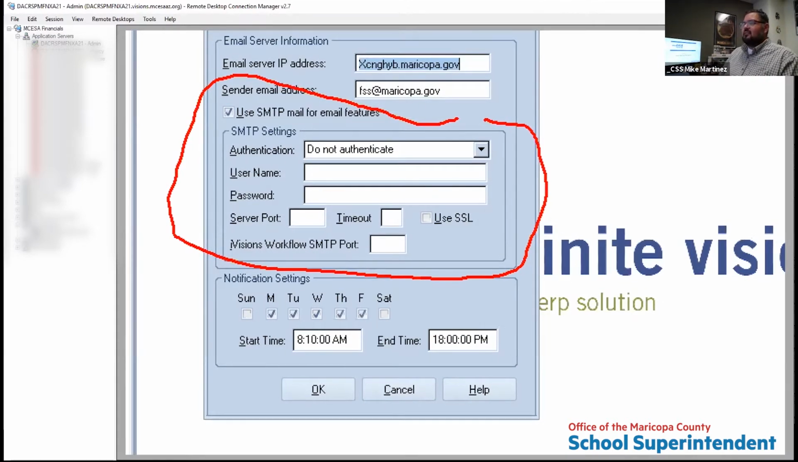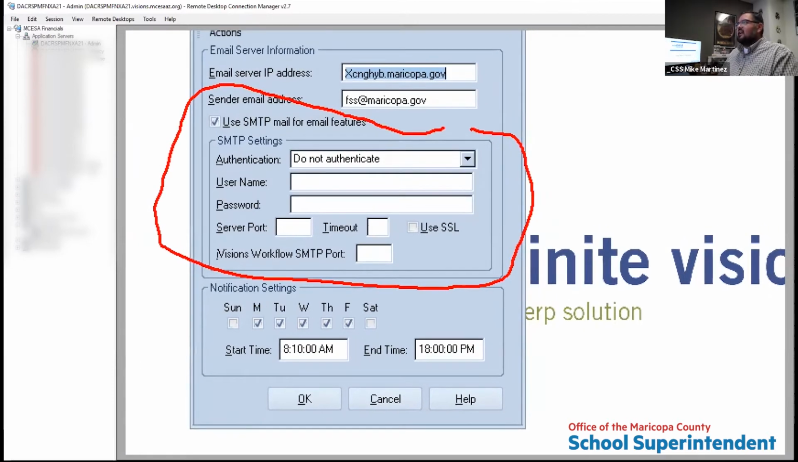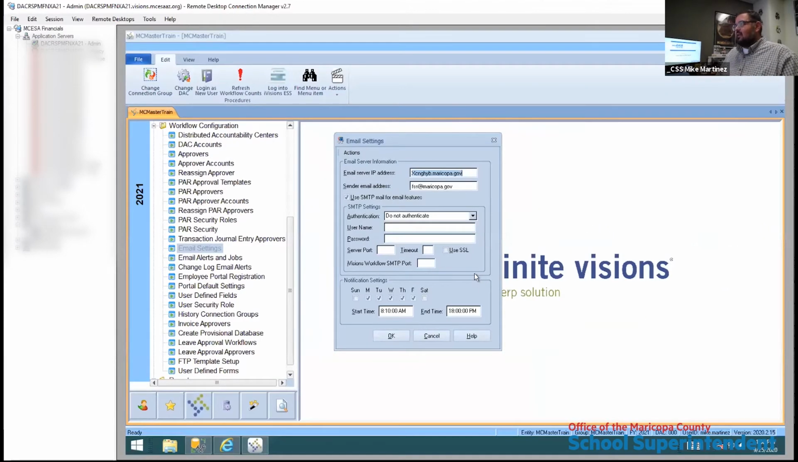Usually this will be the start of your business day. 8:10 is kind of an oddball time. I'd probably put like 7 o'clock in the morning until 6 o'clock at night. Just make sure you have a time range in there. If you don't, it kind of messes things up.